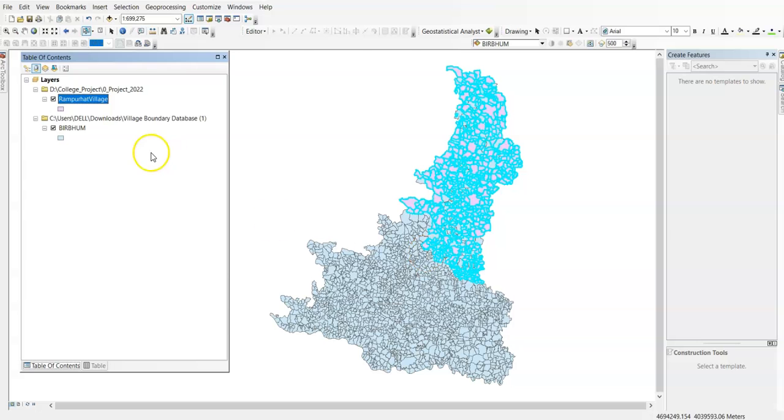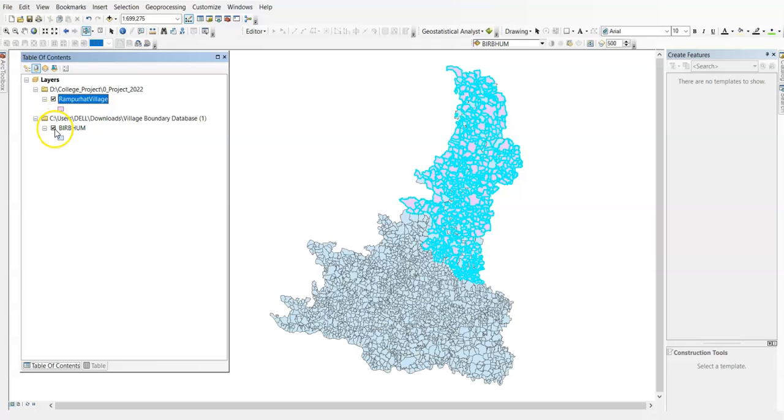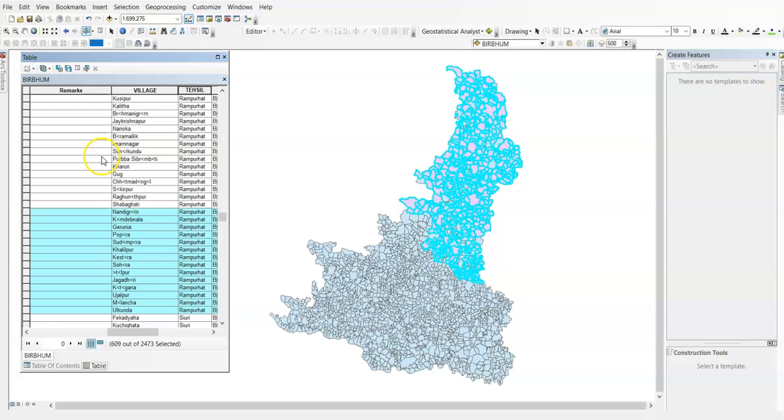Yes, I want to export it. Now see, only Rampurhat is here. Okay, this way you can download or you can extract your required map.